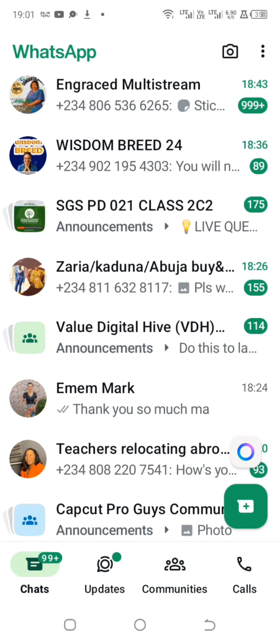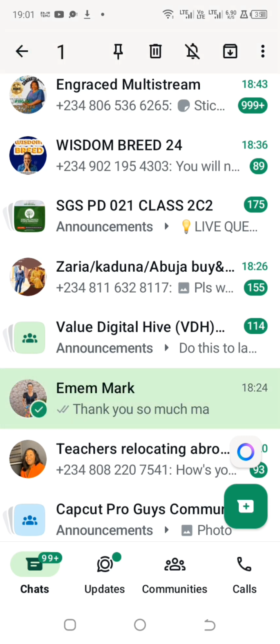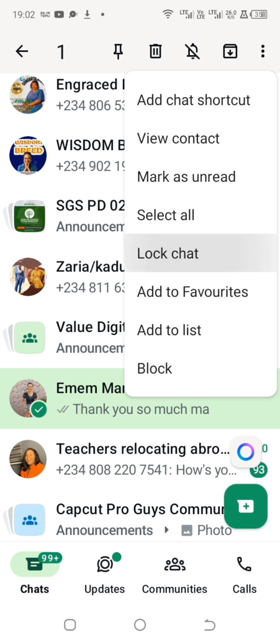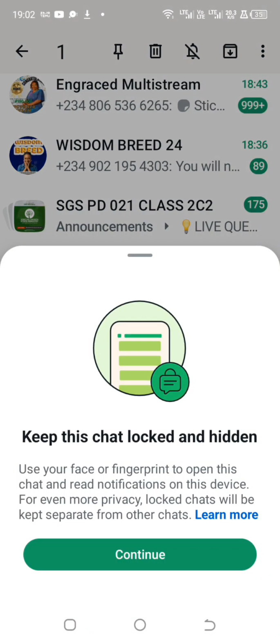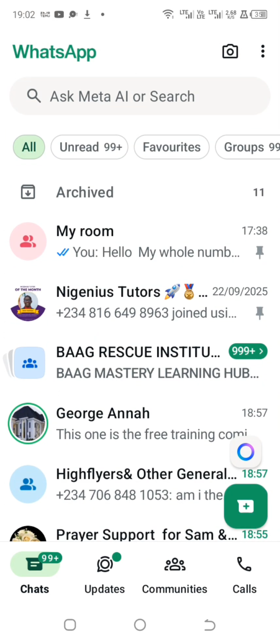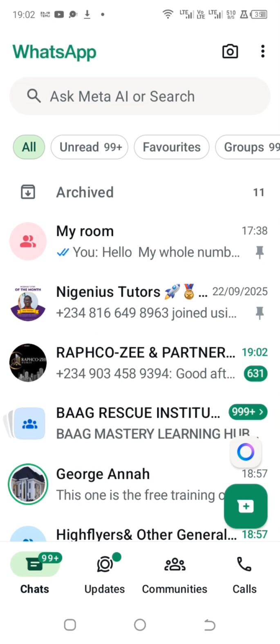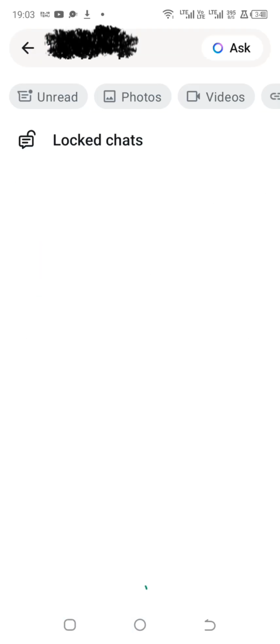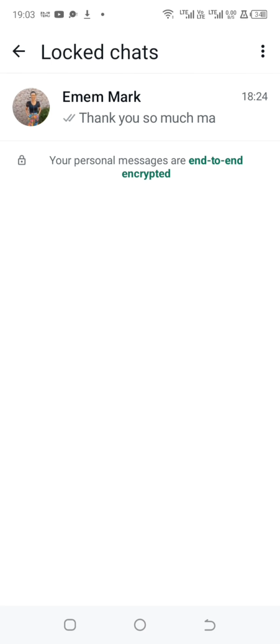If it was a mistake and you want to still lock this chat, just tap and hold. Then go to the top. You have the three dots. Tap on it. Then tap on lock chats. And it will ask you to continue. Tap on continue. Then enter your fingerprint and the chat has been locked. You won't see the locked chats on your chat list. So just use your code and the locked chats have popped up again. Tap on it.